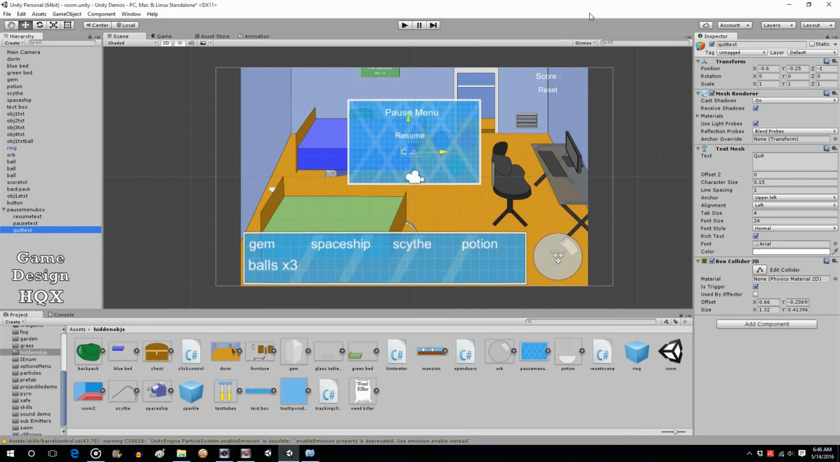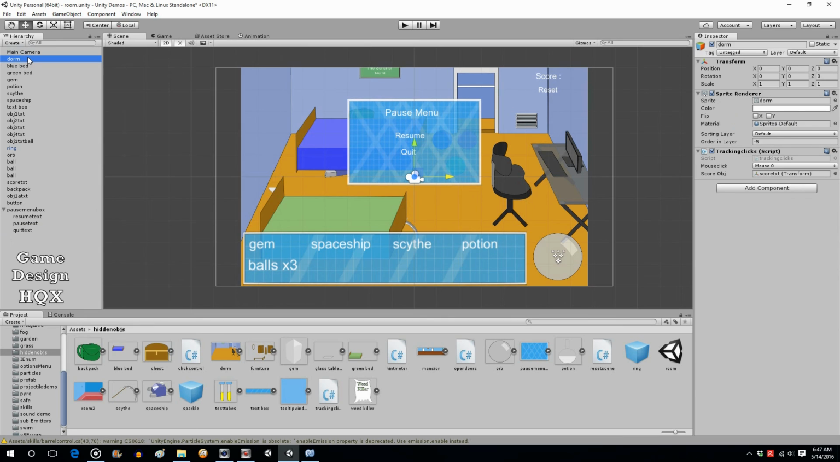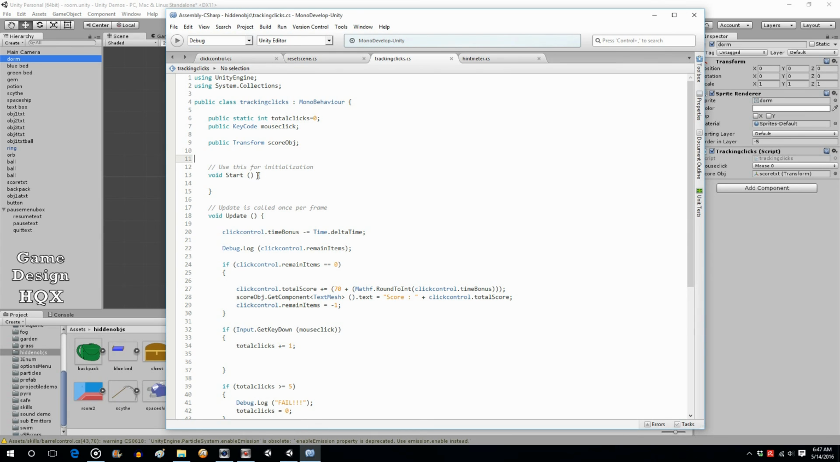Now, in the previous videos we mentioned that the dorm object is being used as a game master, and that the tracking clicks script is really being used to control some of the connectivity functionality. So let's continue with that. So let's go into the tracking clicks script, and we're going to add 3 new variables. One, we're going to add the key code variable, which will allow us to check to see if you're hitting the key that is used to pause the game. Typically that would be like the escape key, so that's what we'll use.